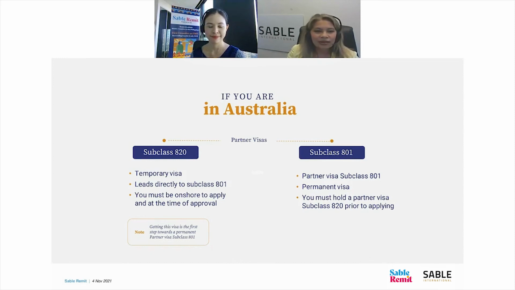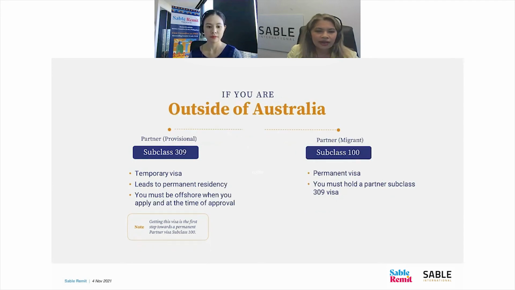Great. So as we continue on, we'll move through to the next slide. Okay, so there is an option to apply for a partner visa if you're not in Australia as yet. Again, it's split into two. You've got a provisional or temporary subclass 309, and that is the first step towards moving through to a partner permanent subclass 100. The most important thing to note there is that this particular subclass requires that you're offshore when you apply, and you also need to be there at the time of approval.